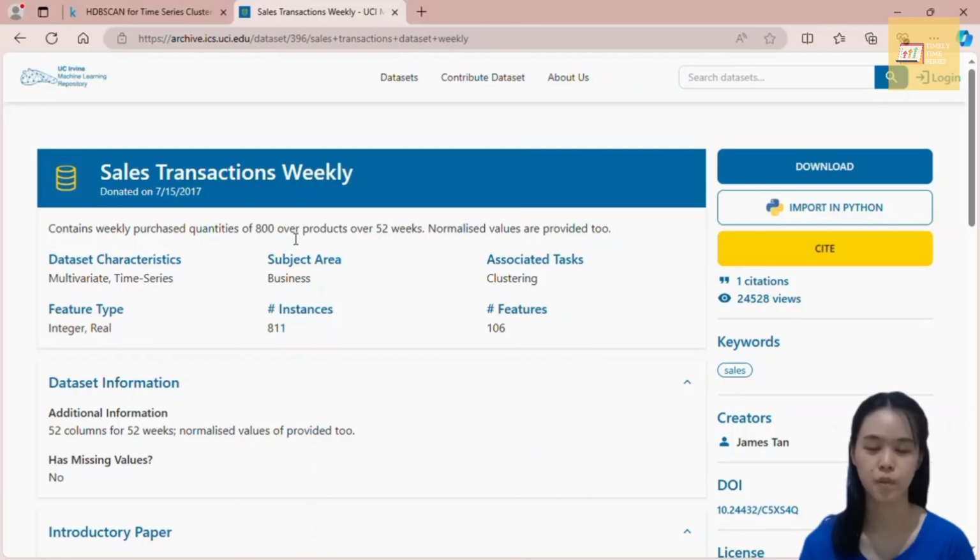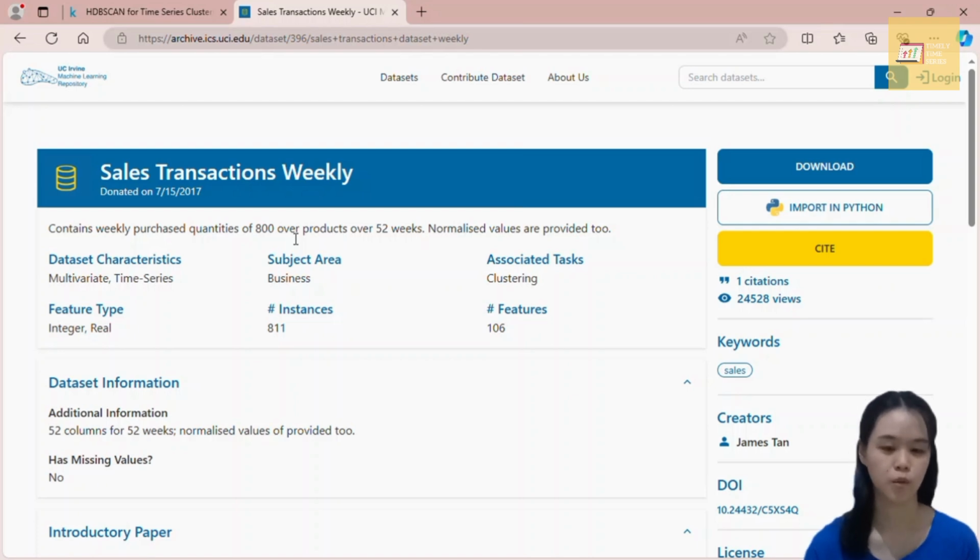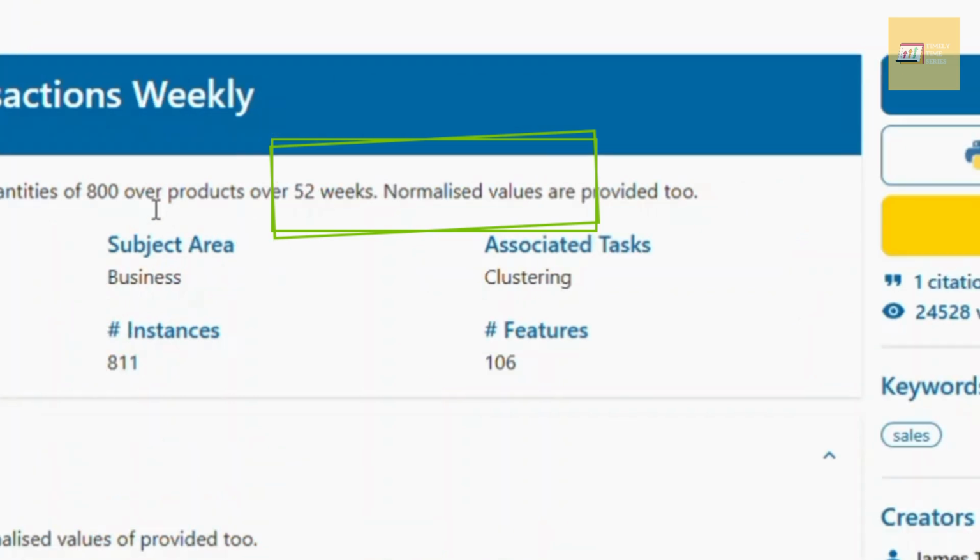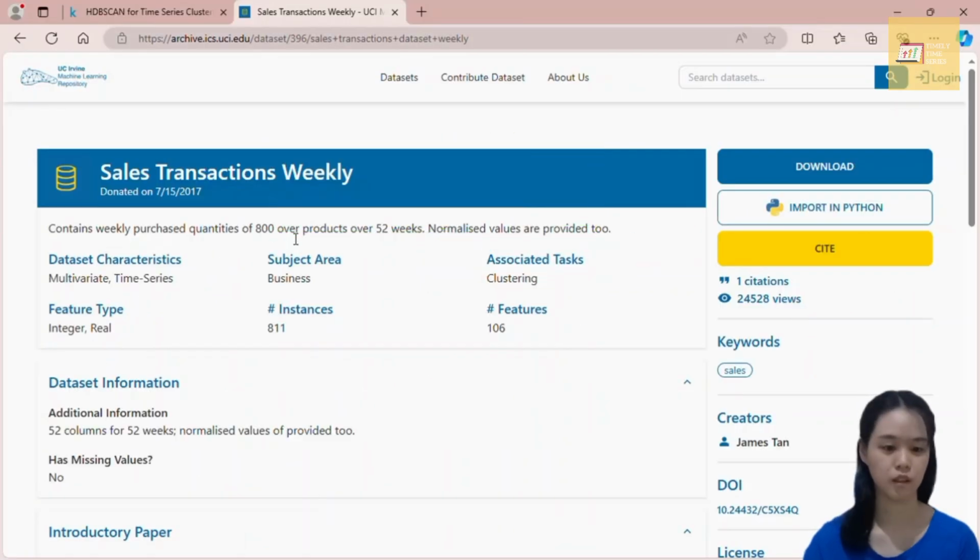So right now, imagine that we are working in a supermarket. Maybe we're a manager there or a marketing staff there. This supermarket sells more than 800 products, and we've recorded the volume of sales for these products every week for the past year. And now we want to see the similarities among these groups in terms of sales trend.